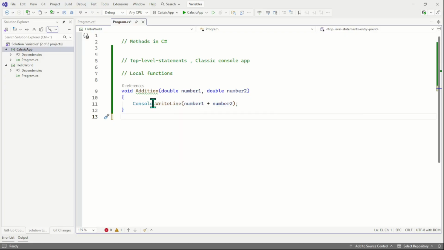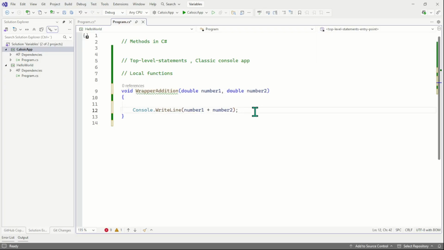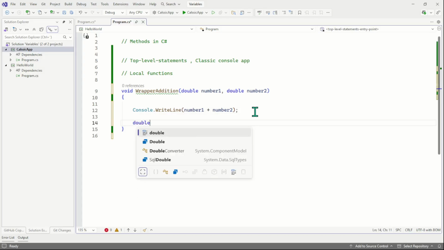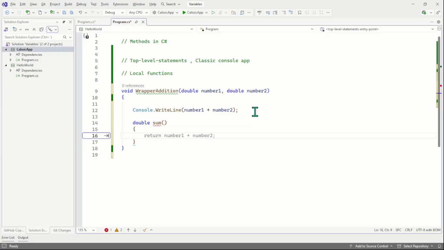So what we can do instead, we can call another method that performs the addition. And that method is inside the addition method. So our addition method has now another name. Let's say wrapper addition. And inside that method, we are going to code another method which actually is going to perform the sum. This sum method is now totally hidden from the outside. All we need to do is just call the wrapper addition method, and this method will further call the sum method in order to get the sum.